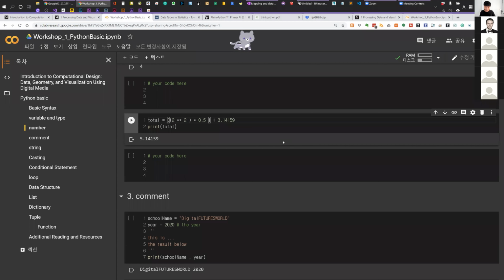Yeah, good. So one thing I wanted to tell you in this block is that the parenthesis inside of the equation is executed first. This is just simple math.